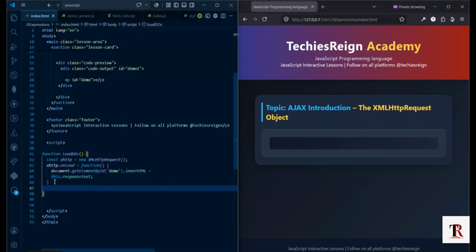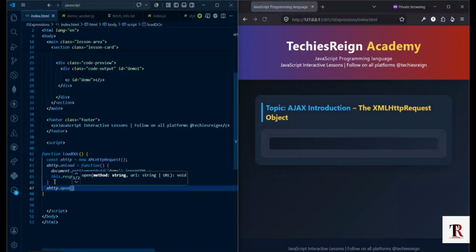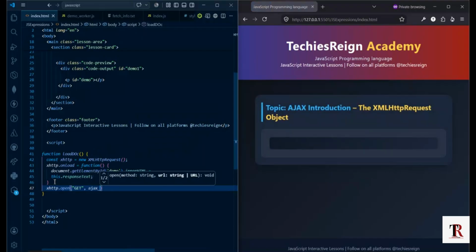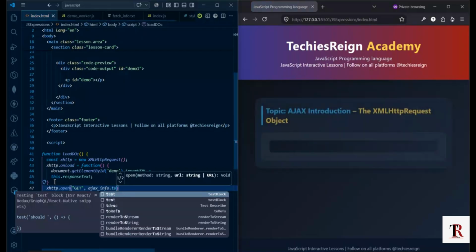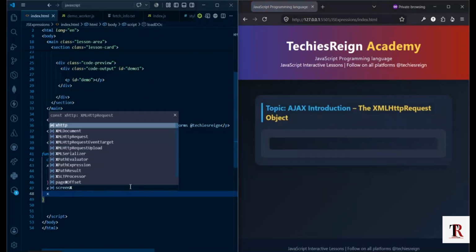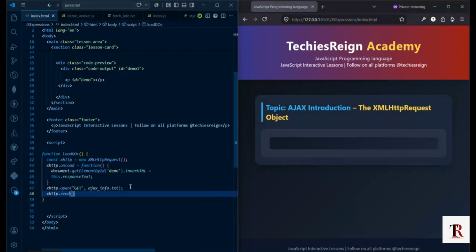So I can just come down here and say xhttp.open, and inside this open method I can pass what I want to be read. Let's assume that I have a text file like this: ajax_info.txt. And then xhttp.send.